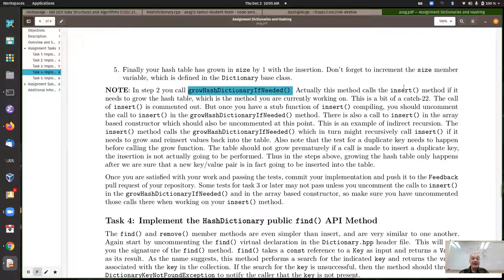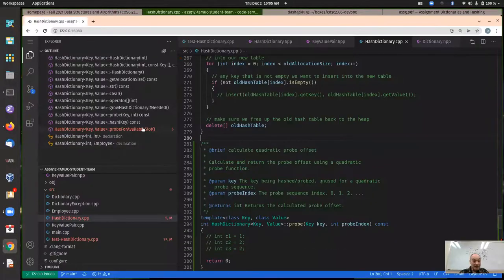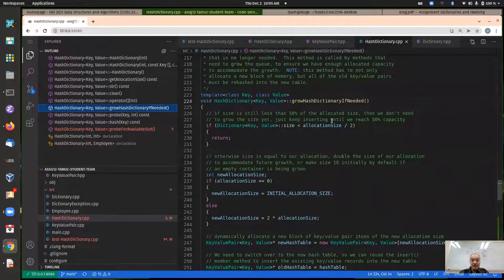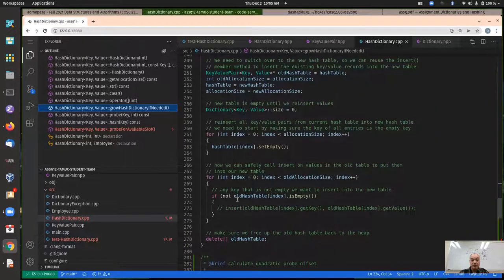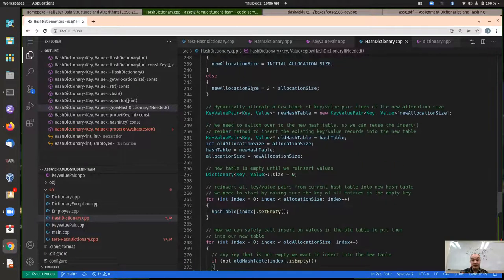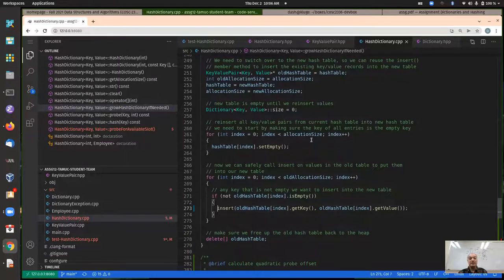So as a note here, there is actually a call, because if you grow the table, you have to reinsert the values from the old array into the new array, if the hash table grows, right? And we reuse insert, but that has to be commented out until you actually implement it. So once you've got your insert working, you should uncomment that. If you go back and look at your grow hash dictionary if needed, down here somewhere, if we grew the table, we're going to reinsert the values from the old hash table into the new hash table. So once you get your insert working, don't forget to go back and uncomment that so that the grow function will reinsert the values correctly into the hash table.